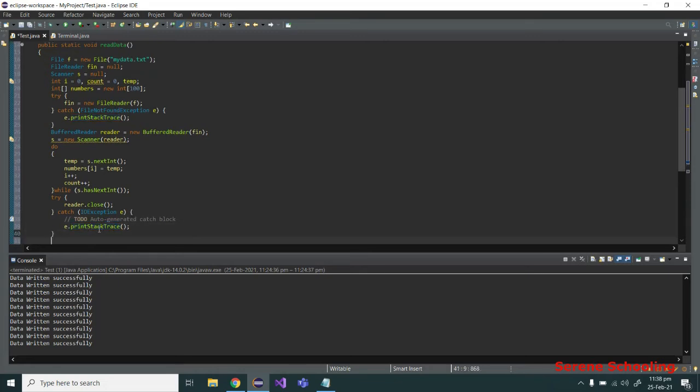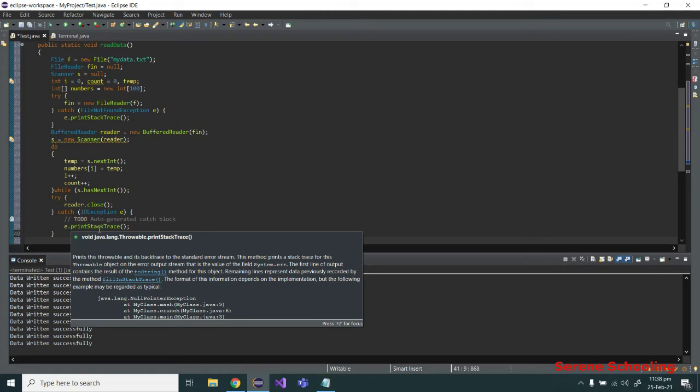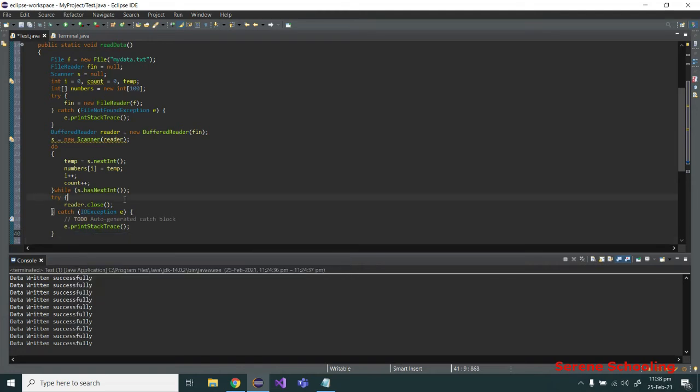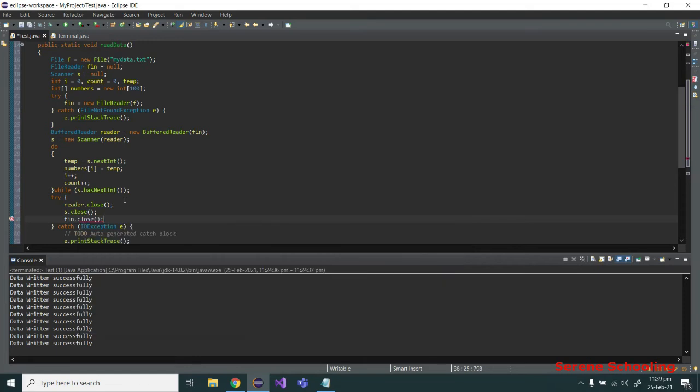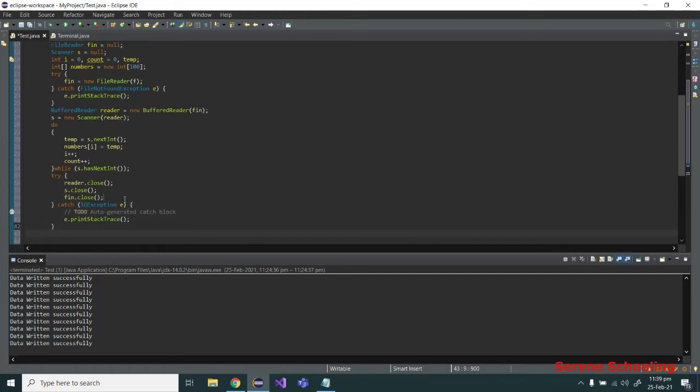You can add your custom text here, and we also need to close the, let's say, scanner. It is not compulsory, but I'm doing it to prevent resource leak, and we also must close the file reader, right? So this is also closed, and now we have read the data. Now our job is printing the data. So now we are going to print our read data, our array.